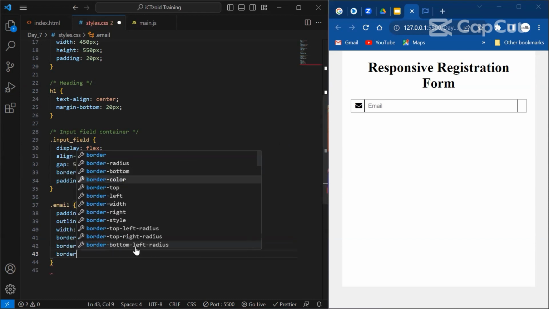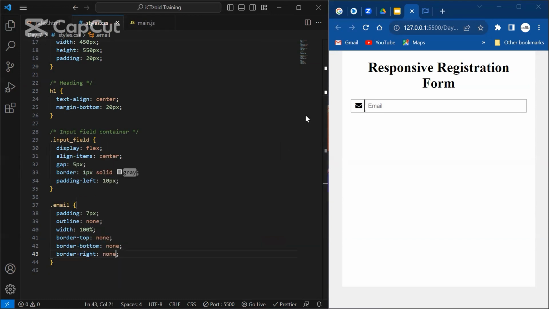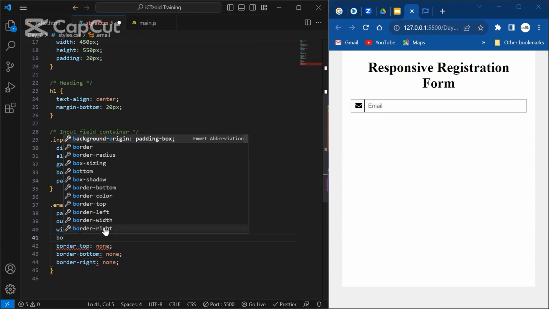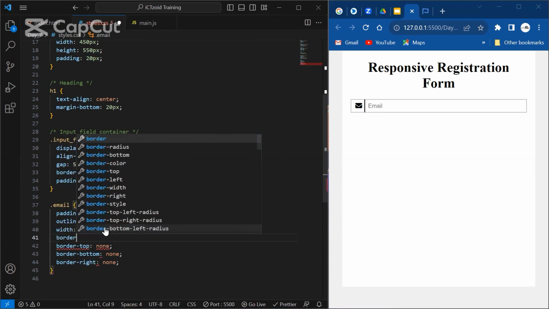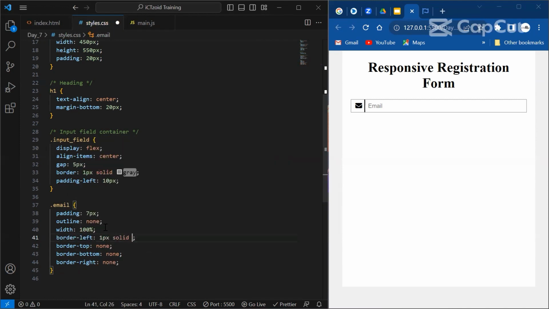Border right none. So now I have this line, right? If that border is too thick again, I can say, okay, border at the left side, I just want it to be 1 pixel solid and have a color of gray. Voila, we have it. Yes, it was back and forth, right?